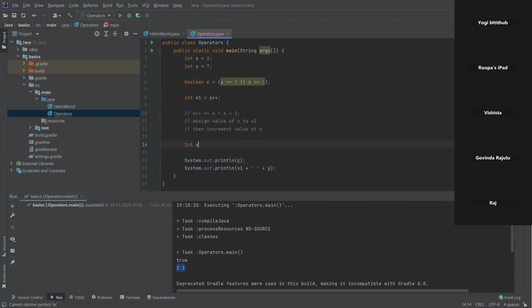The other example is int x2 = ++x. So now can you tell me what will be the output? This is a prefix operation. Let's print it out. I think the output is first 2, then 1.